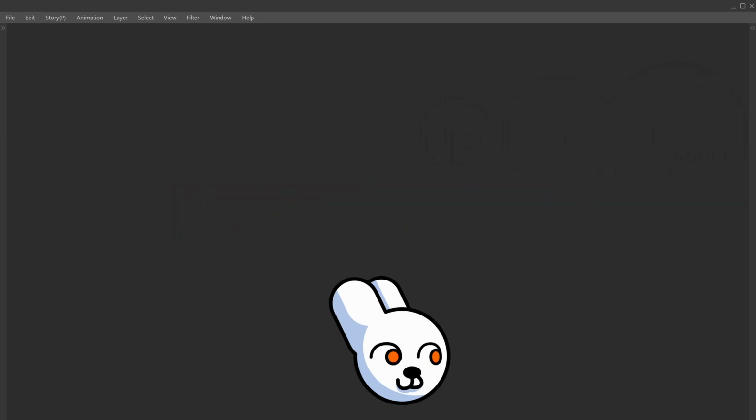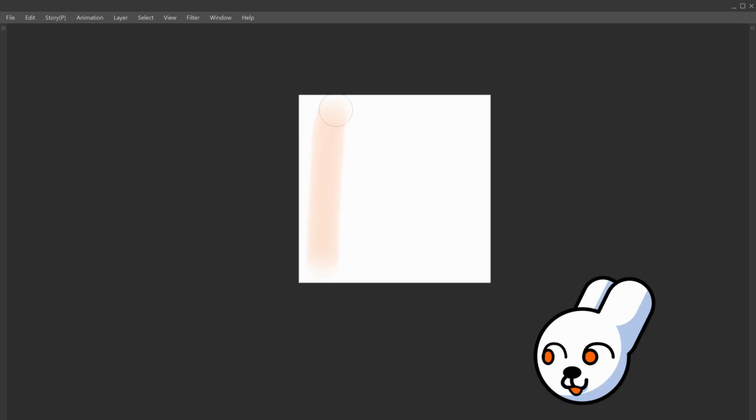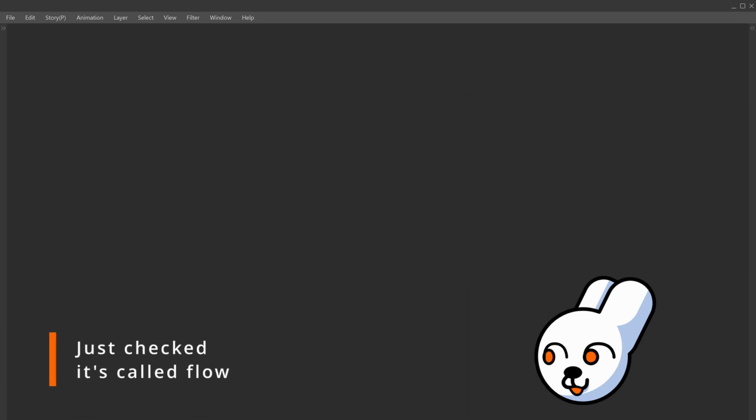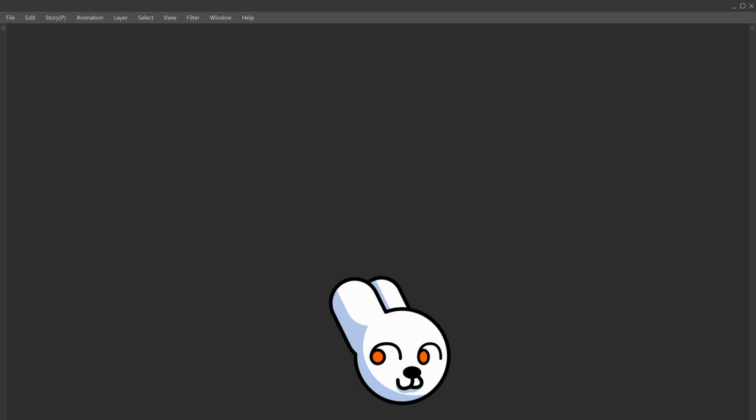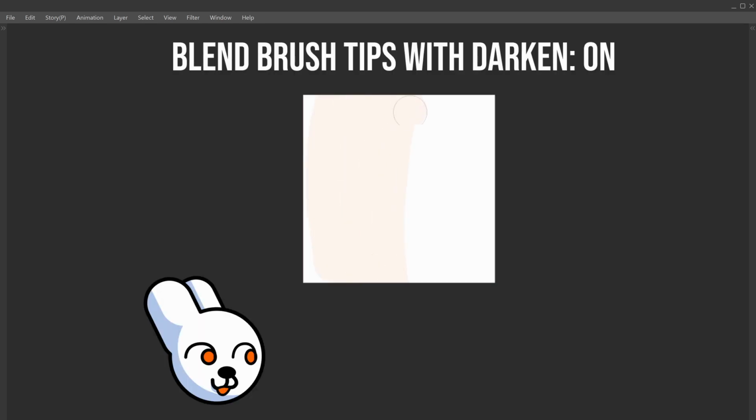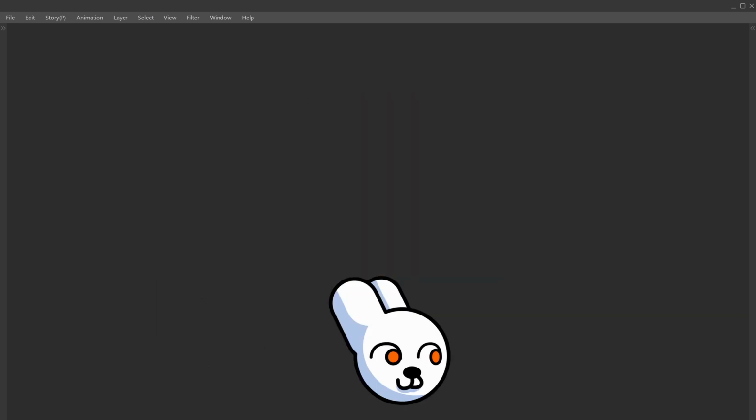Brush density. Brush density is like opacity, but you can put more color on the same stroke just by passing on it again. It's called, if I remember correctly, flow in the other software. But wait, what if you want it to behave like opacity? Simple, you check the option blend brush tips with darken. Now, wanting to simplify, it will practically behave like opacity.